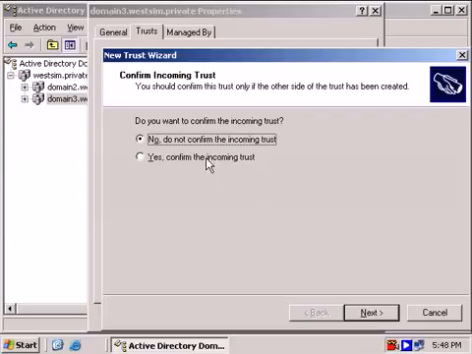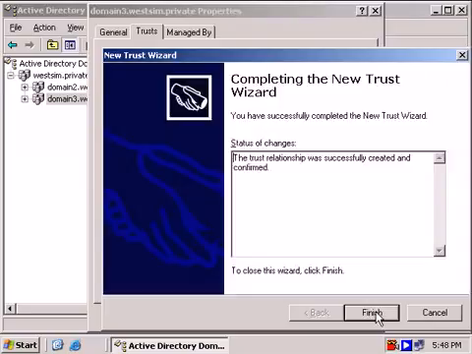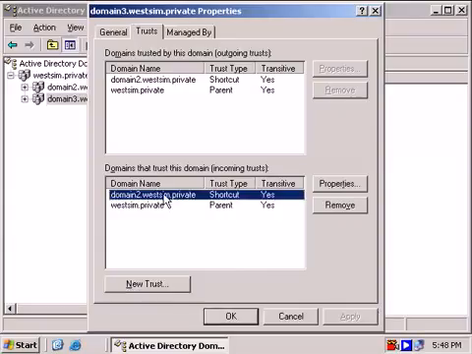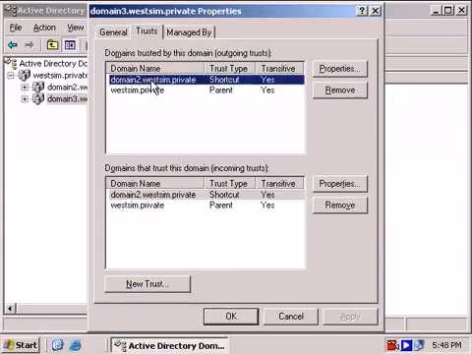And now we can confirm the incoming trust. Again, this is confirming that the incoming trust was made on the other domain. Click Next. And the trust relationship was successfully created and confirmed. Click Finish. And here you can see the shortcut trust that has been created. Because it was two-way, an incoming and an outgoing trust was created. Click OK.